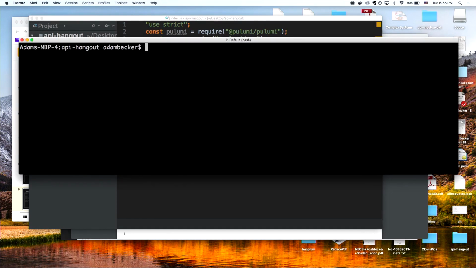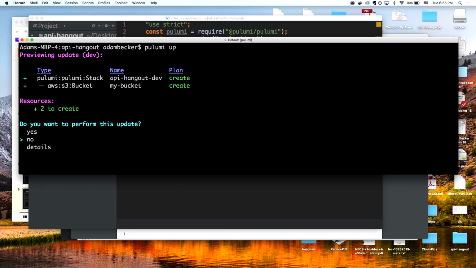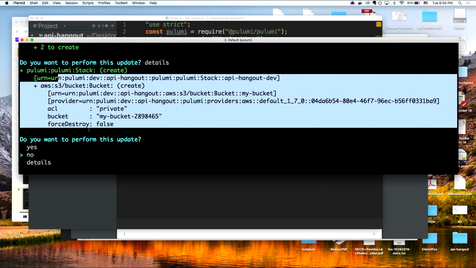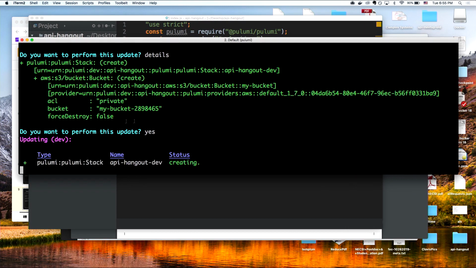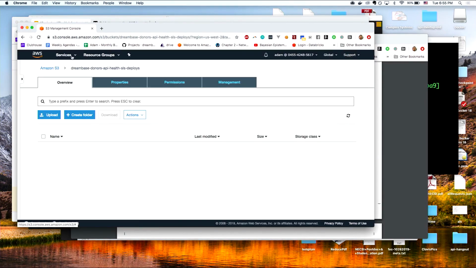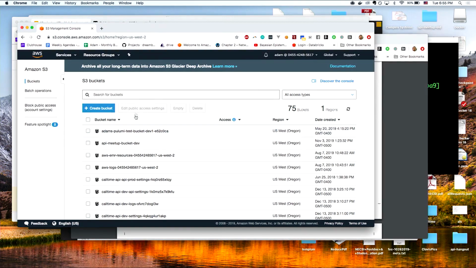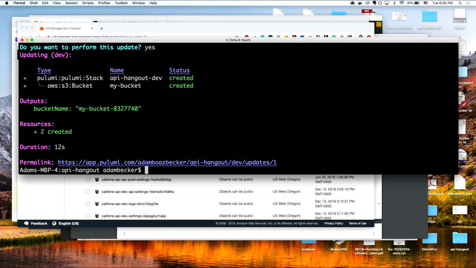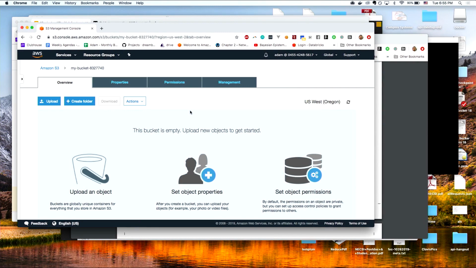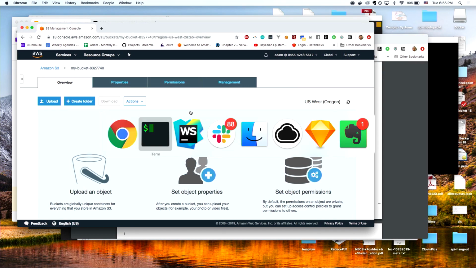OK, we're ready. So now let's do pulumi up. And it's going to show us what exactly will be deployed. OK, do you want to create these two things, which is the stack and the S3 bucket? Let's look at the details. Some of this might be familiar if you've been working with CloudFormation. Yeah, let's do it. So do you want to perform this update? Yes. And now what we should do is go to S3 and see that it's actually worked. All right. This is the bucket name. Let's see that we actually have it. Yes, it's right here. All right, nice. So we just managed to create an S3 bucket without having to touch the console.